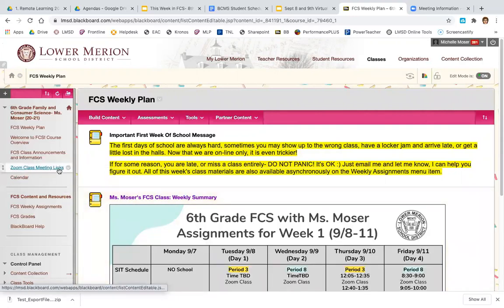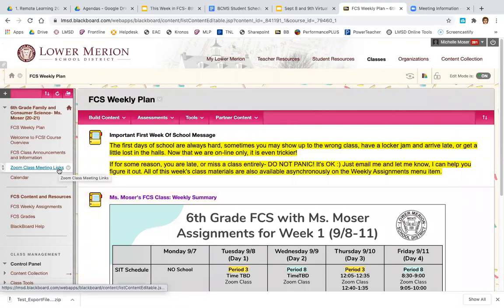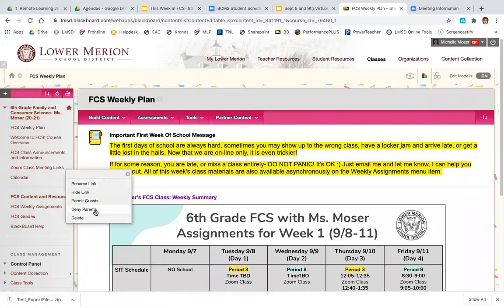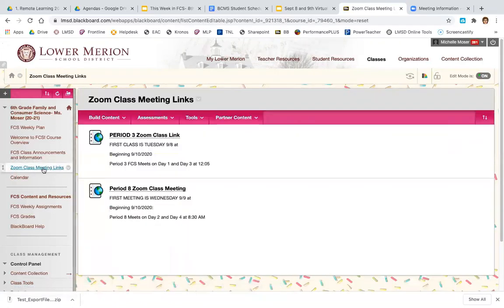Okay, if you don't want to permit guests at all in your Zoom link meeting, you could make it a little bit harder to find this link and simply deny guests, but allow parents. And allowing parents is not because they're going to join your meeting, but because they probably want to help their kids find when your meeting is. So, oops, sorry, clicked your calendar. Now that this is a Zoom class meeting links content page, it doesn't take you to the Zoom tool, okay?